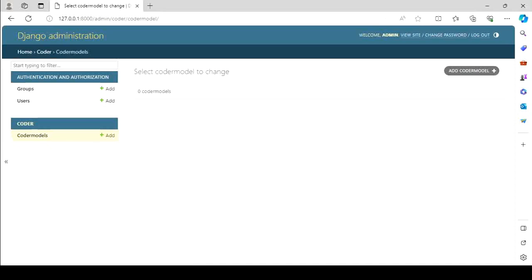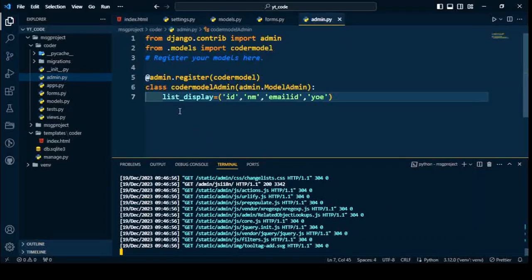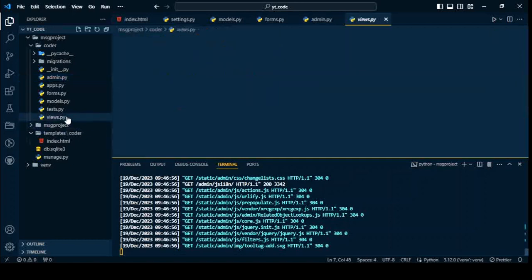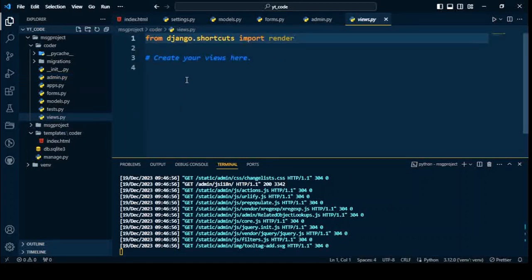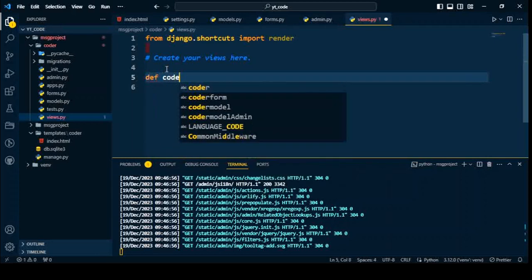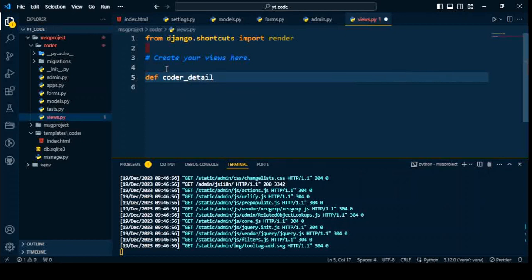Now we'll go back to the coding. Now we'll update the view. So go inside the views.py and we need to write the view function to display the data on the index.html. Now we are going to write the views under the views.py. So first of all, we'll write a function that is coder_details and having parameter is request.